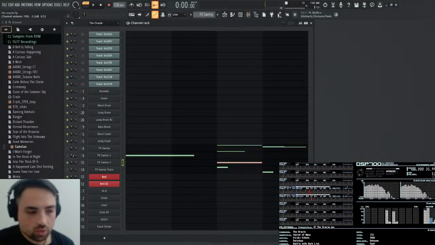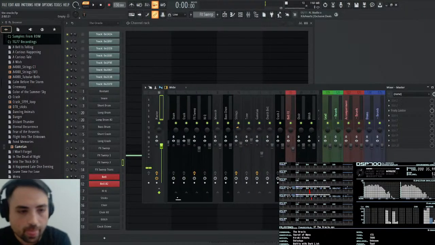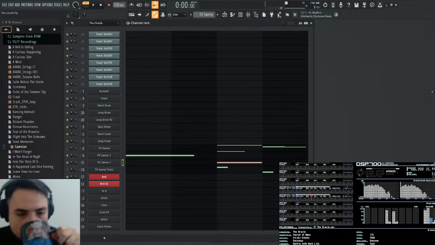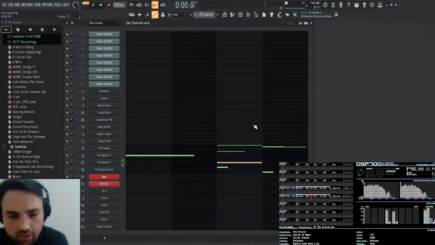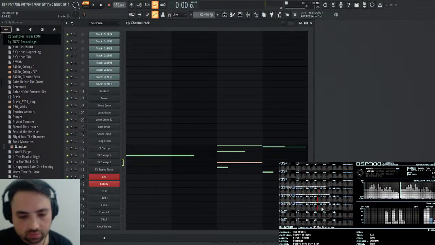Now the FX sweep is already going into its respective effect. Let's see, which is 6. Yeah, FX sweep and then bell FX. So those both have respective mixer tracks. Now the next effect right here. Let's see, I think... Now there's no effects here.